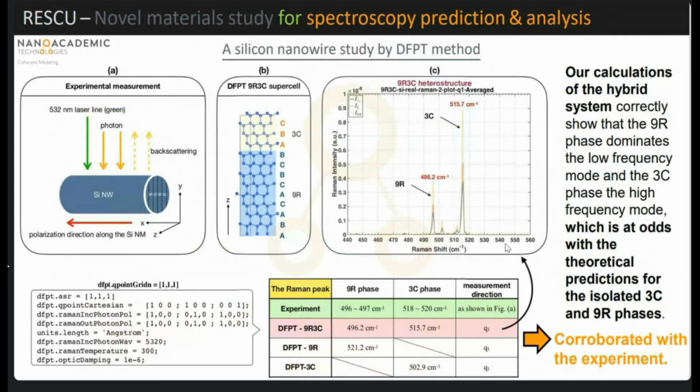So this is another classic example of the type of information that one can achieve from an atomistic simulation of the materials. Here we see that we can simulate the Raman spectra for silicon nanowires, and these silicon nanowires are created with different phases like the 9R and 3C phases of silicon. If you study these individually, you can see that the Raman peaks are at frequencies different from the Raman peak for the whole nanowires.